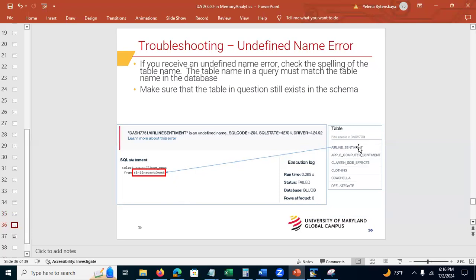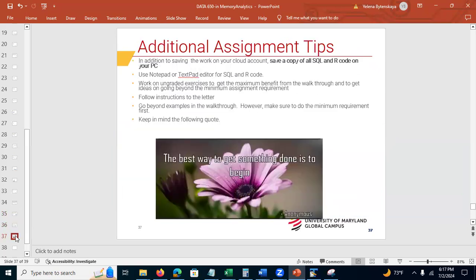And this is another error. Airline sentiment, I missed the underscore after airline. And you want to make sure that the table name is spelled exactly as the table name that you have. Otherwise, you're going to get an error.